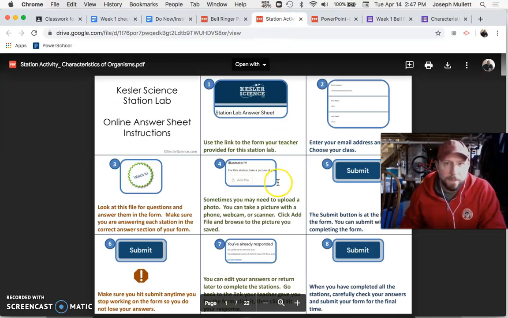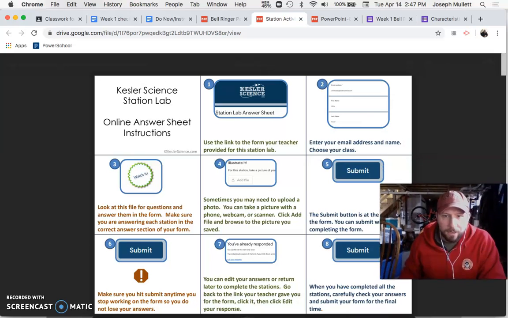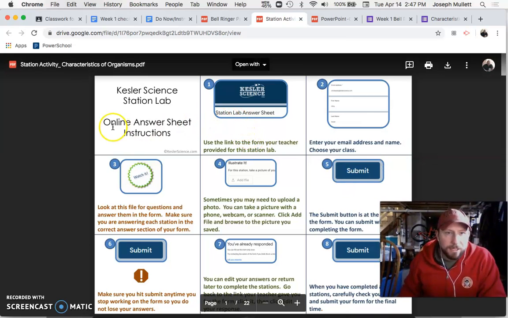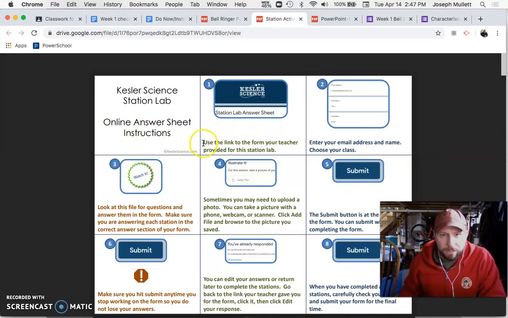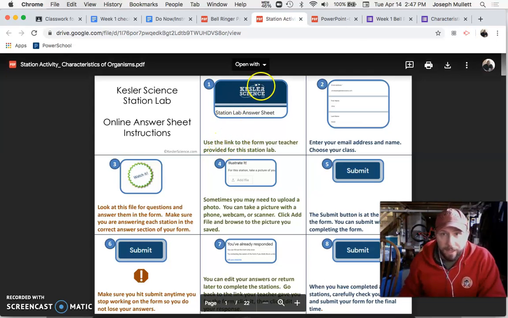So here's page 1 of the station activity. You're going to notice it tells you the online answer sheet instructions. It says use the link to the form your teacher provided, at which point it'll look like that. And what am I talking about?